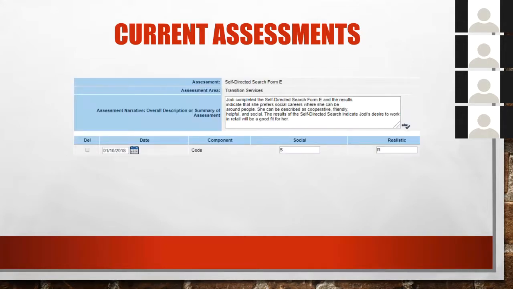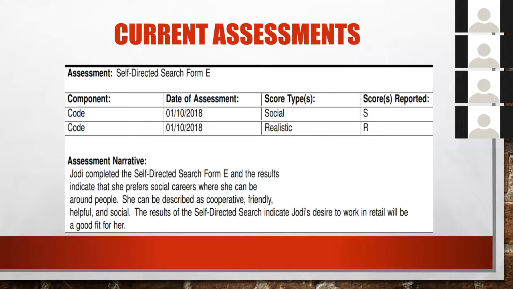So for Jodi, she completed the self-directed search Form E, and the results indicate that she prefers social careers where she can be around people. She can be described as cooperative, friendly, helpful, and social. The results of the self-directed search indicate Jodi's desire to work in retail will be a good fit for her. And again, this is just what it looks like on the printed copy in OK EdPlan.